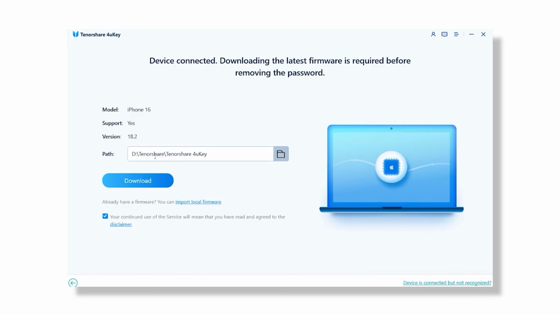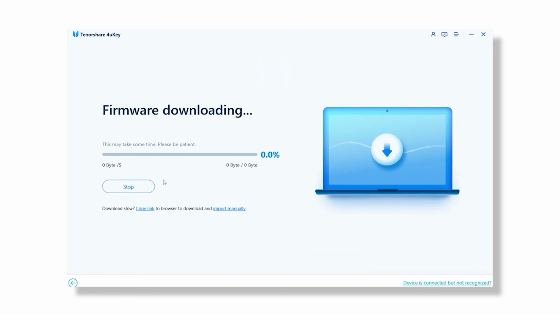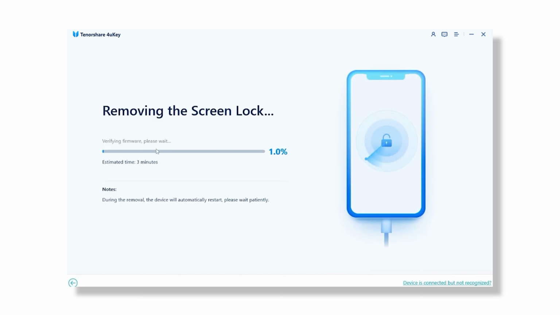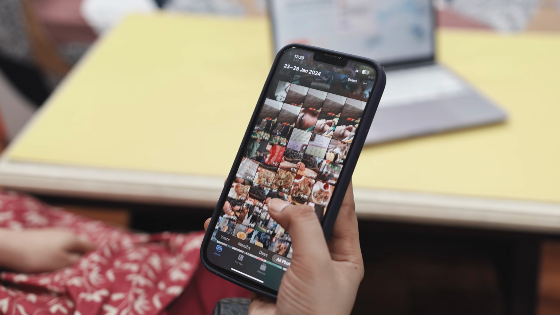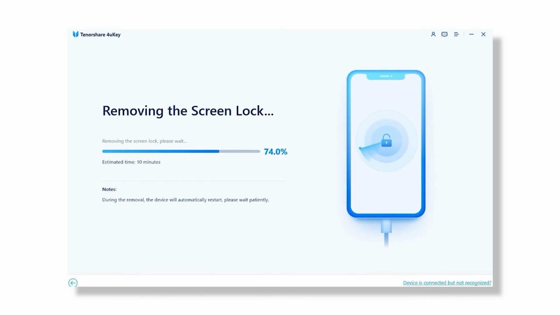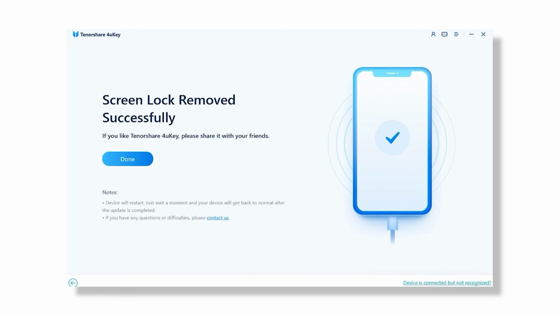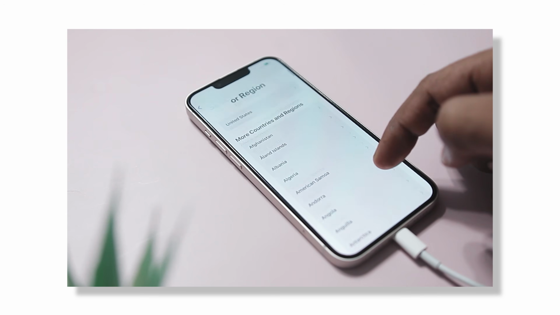After that, you will be prompted to download the correct iOS firmware for your device. Just choose a location on your computer to save the file and click download. Now, depending on your internet connection, this may take a few minutes. Now, once the firmware is ready, click Start to begin the unlocking process. One important thing to know is that this will erase all the data on your iPhone and install the latest compatible version of iOS. So if you have a backup, now is the time to make sure it's safe. Now, keep your iPhone connected while the software works, and after a few minutes, you will see a confirmation message. At that point, your iPhone will be unlocked and you can set it up and use it again.